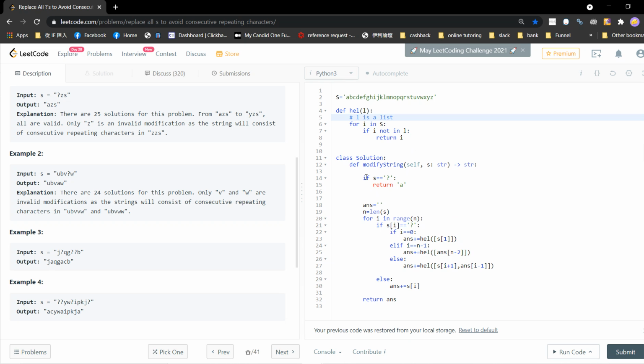Then it's very easy. If I see only one question mark, then I return A. If it's not trivial, then I define the answer to be empty and the length of S to be n. And I go through the list. Whenever I see a question mark, there are three cases. The first case is that the question mark is at the beginning. Then you need to choose something which is not the same as S1, because S1 is your original list, which is the same as our help function.